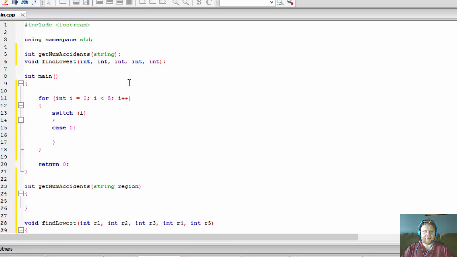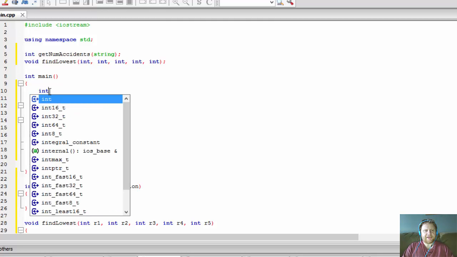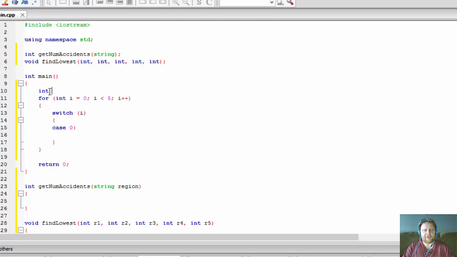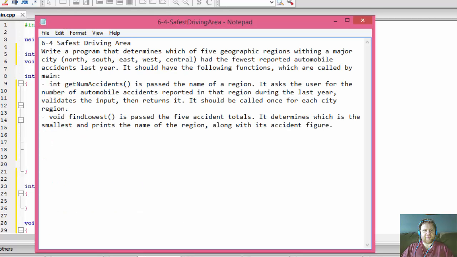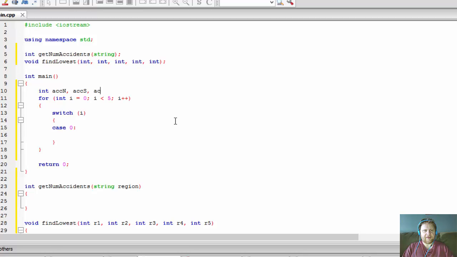So over here, I first have to declare some variables. I'm going to be declaring them as integers because these will hold the number of accidents for each region. Accidents north, accidents south, I think. What was the order? North, south, east, west. Accidents north, south, east, west, and accidents central. So this will hold the number of accidents for each region.